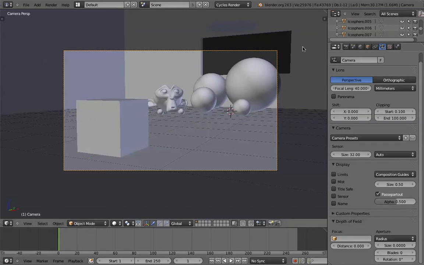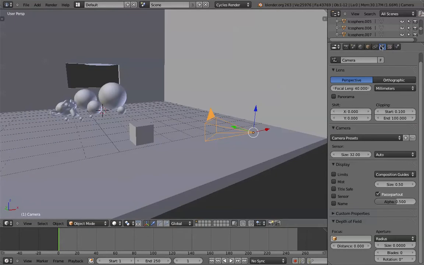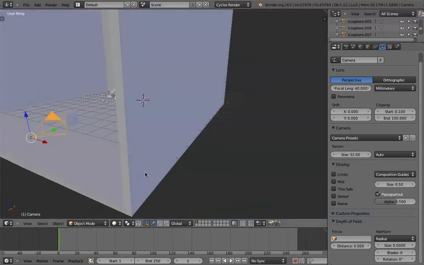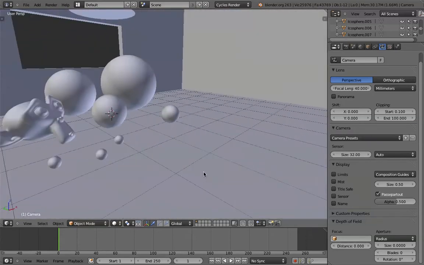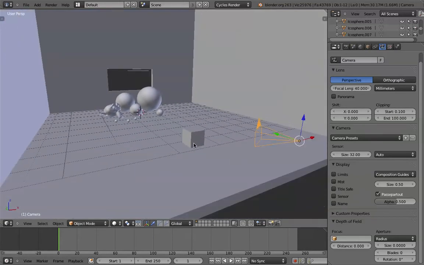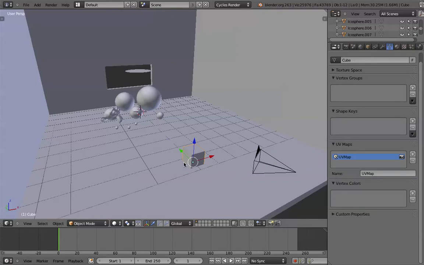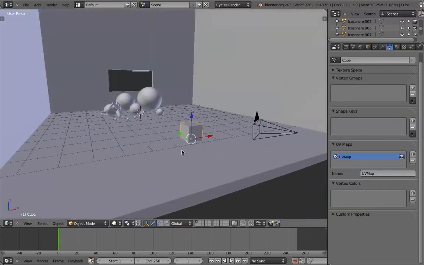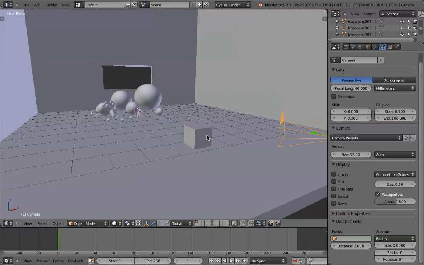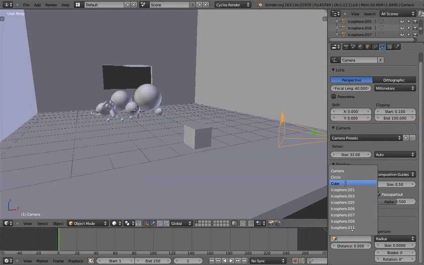To begin, select your camera. I've already got mine selected. Go to the camera object data, and under depth of field, select whichever object you want to use as the focus. Basically, what this means is we're telling the camera which object to focus on, and everything around it will appear blurred. We're going to be focusing on this cube. It's called Cube, so select your camera and choose Cube.